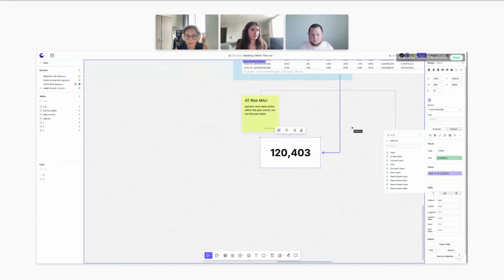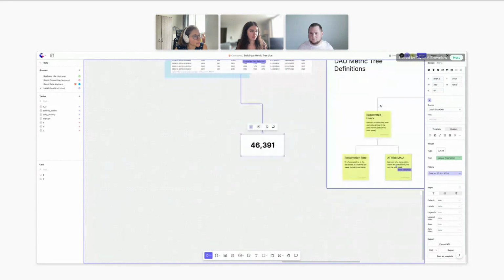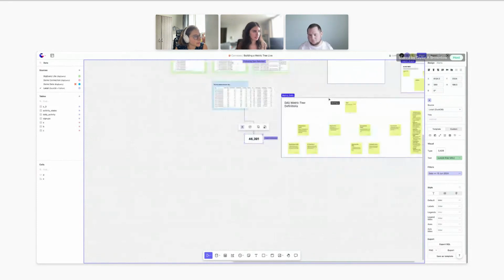Awesome. So this is daily active users. I'm going to quickly change it to at-risk monthly active users. So this is our bottom node. We're working off of this here. And so this is an aggregate.